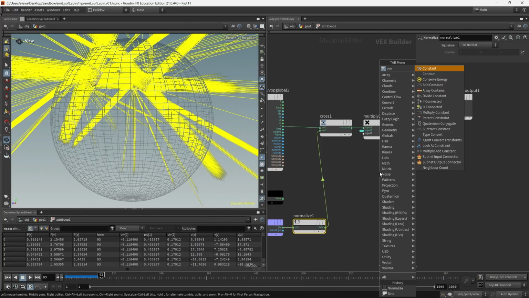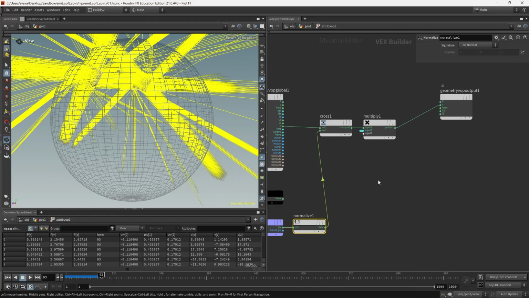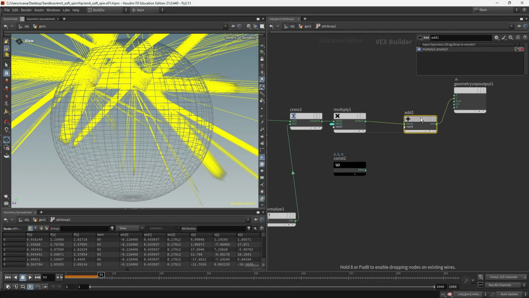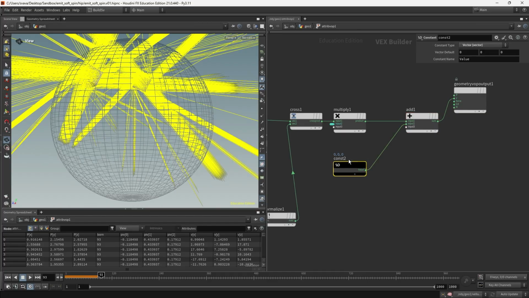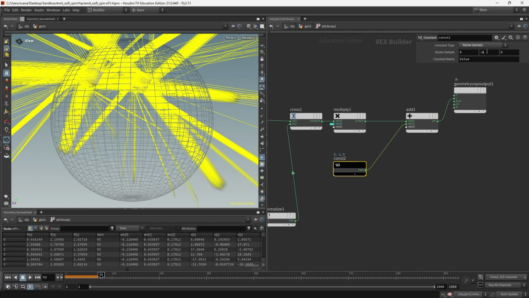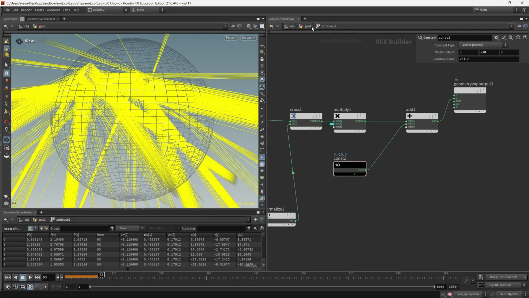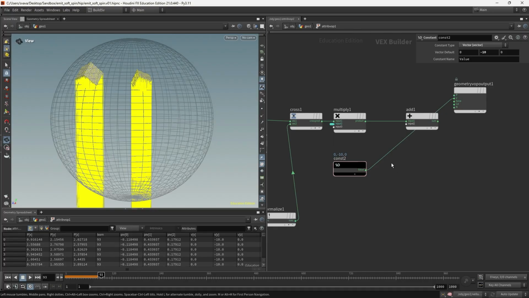So I'm going to put down a constant. And it's a vector. I'm going to add it to whatever is here. And let's set it to -1 in y. Maybe -5, 10. Let's see how this looks. So it's not only spinning it, it's also just pushing it down. So if you connect this to y directly, it's just down.